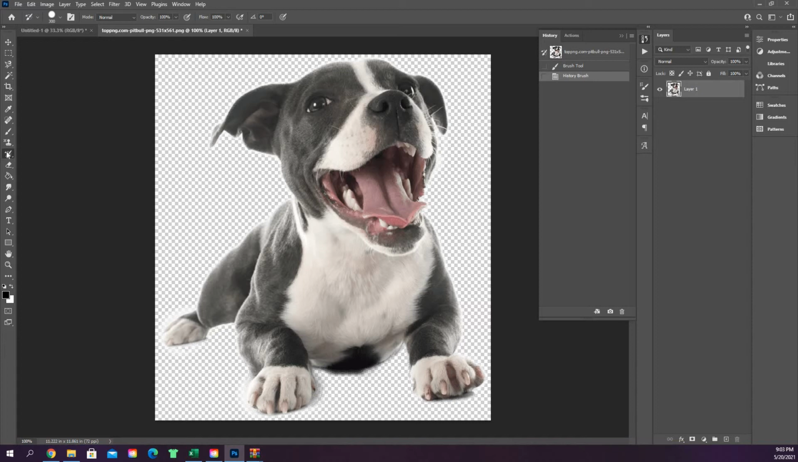Now, the art history brush is a completely different style brush than the history brush. It's actually a really cool brush, something that I'm trying to get into using a little bit more, not necessarily for sublimation designs, but just designs in general, and just pretty cool art. And essentially what the art history brush does is it gives you the ability to turn an image like this cute little pit bull puppy into a painting.